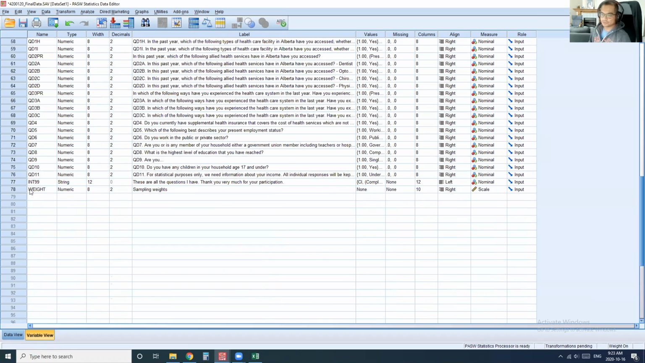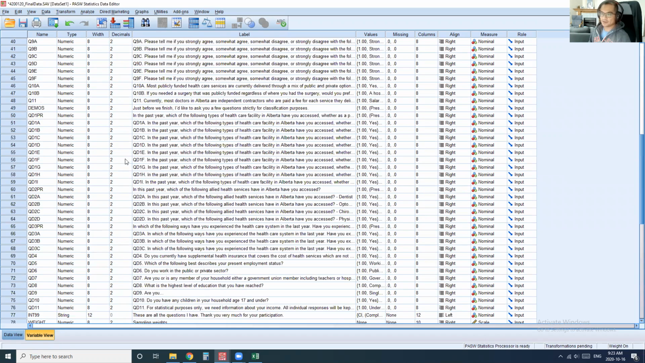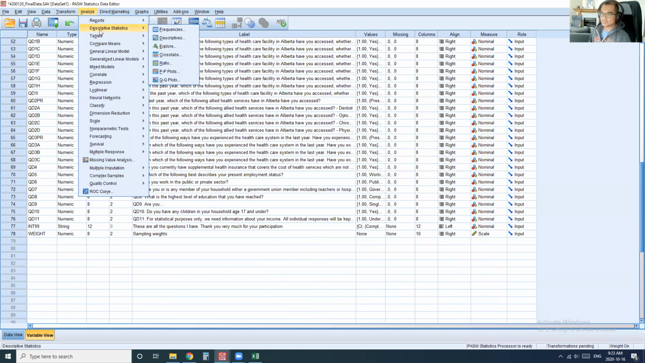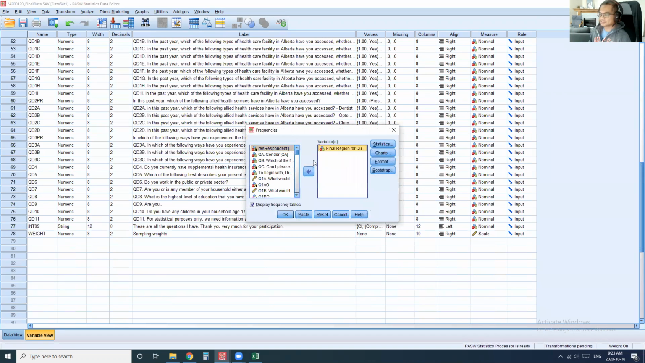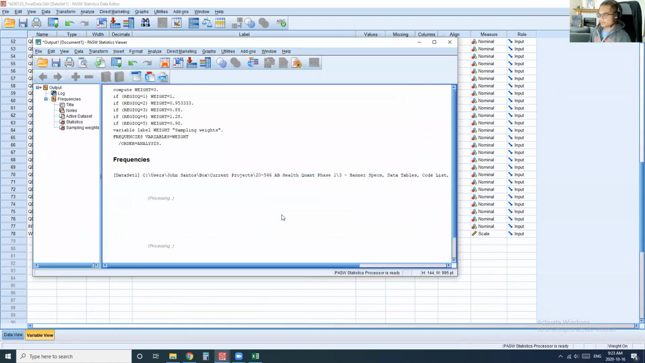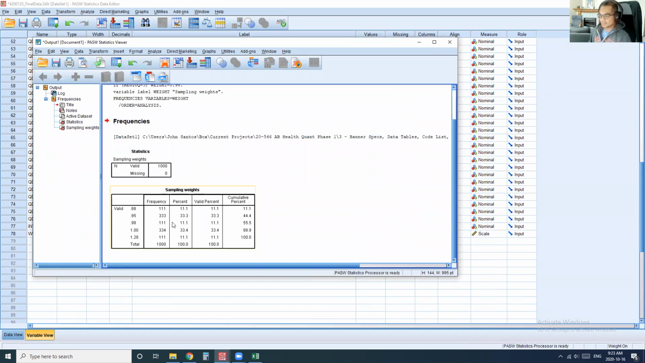So I'm going to run. I guess I should show, there's the weight variable that's been created there. So first thing, actually, let's run frequencies on the weights to make sure that they've shown up. So on the variable list on the left here, we'll just move sampling weights over. Okay, and we see that it has applied sampling weights to 1,000 cases, which is everything in the data set.